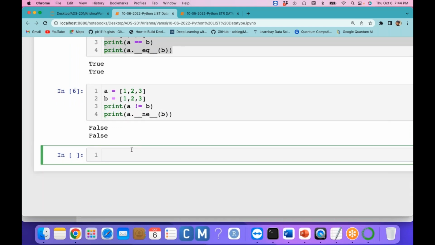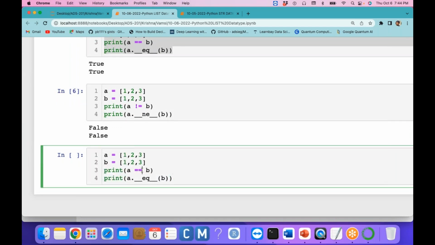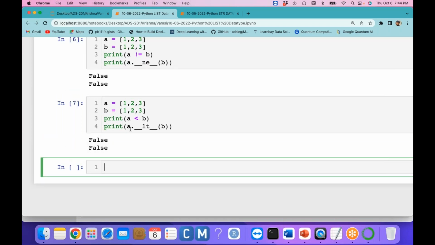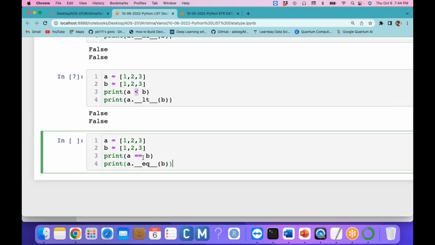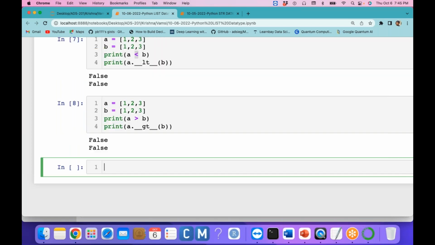For example, less than. Don't think about the results of those particular operations, just think about the operator and the corresponding method. LT means less than. This is the method that is invoked when I'm using this operator on the list data type. And for example, greater than: when I'm using the greater than operator, internally the GT method is invoked.